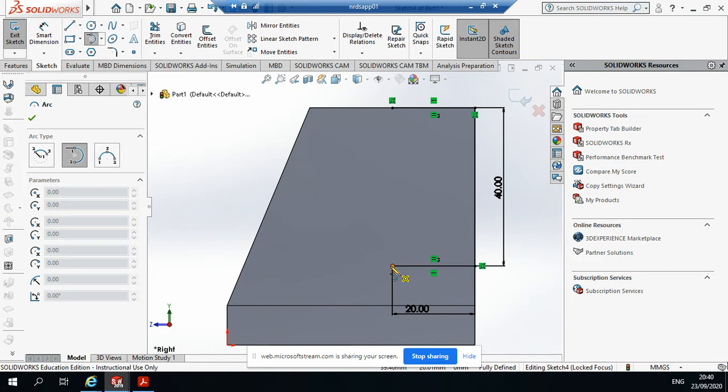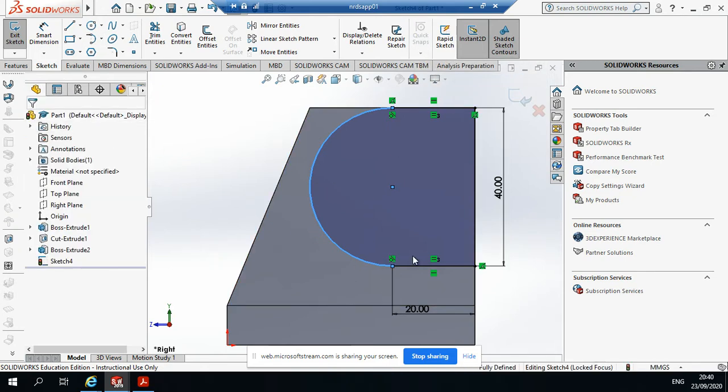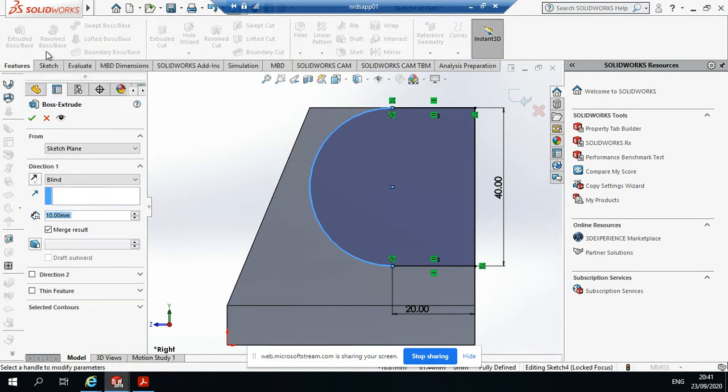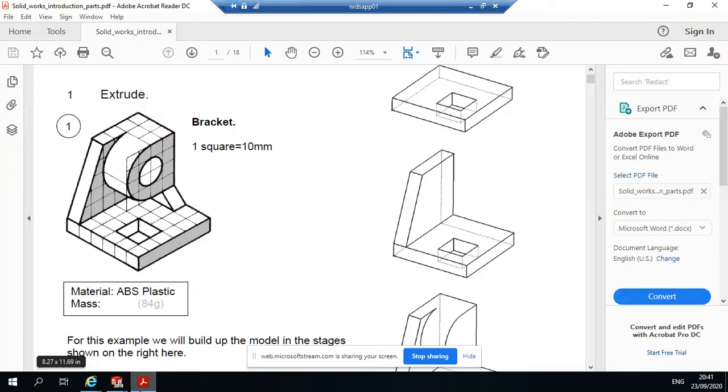So select it, select the bottom, and drag it up to the top, and there we go. There is our semicircle. And again, we're fully defined, and we can see we have the right shape. And again, we want to extrude boss this, so we want to give it some depth. I think it's a depth of 10, but we can always just go back and check. Nope, I would have been wrong. We can see this is actually a depth of 20 that we want to extrude this from.